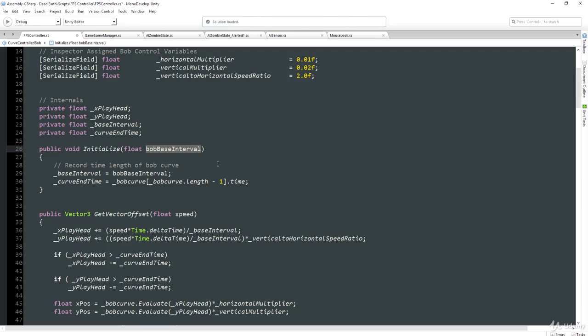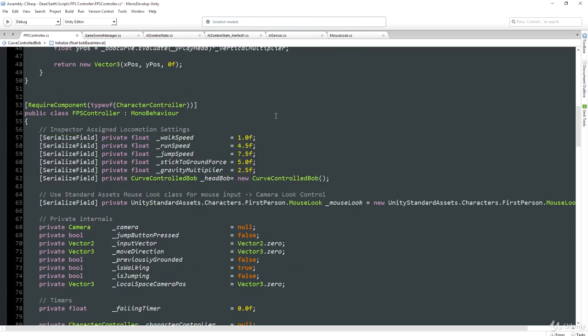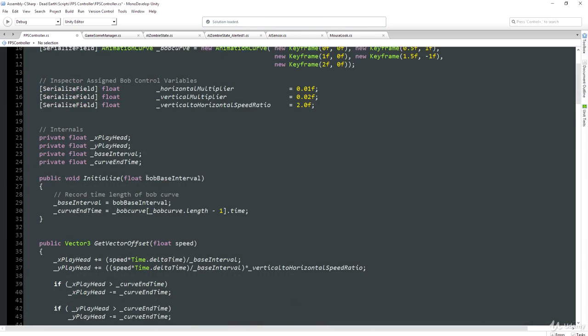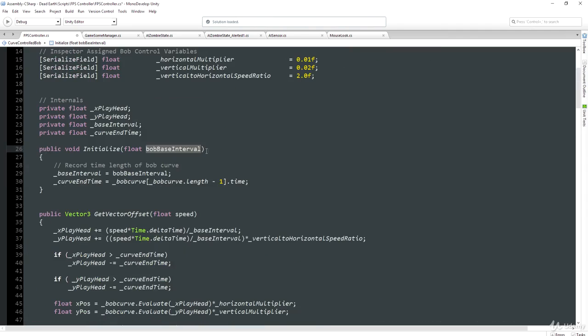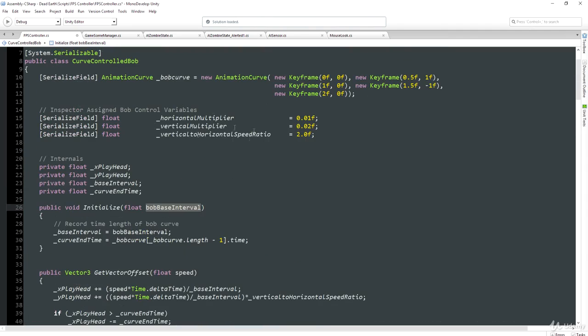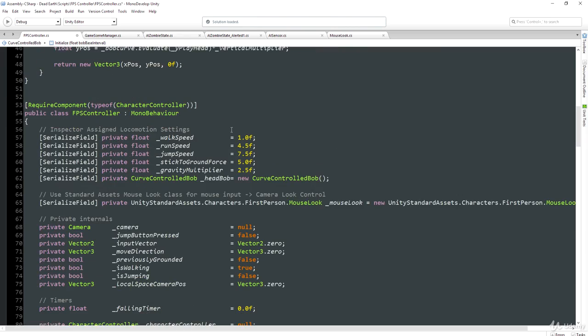I was originally going to do this in the same way that Unity does it with its first-person controller script, and that was, I was going to make the base interval a member of the FPS controller class, and I was going to call it step interval, and it was that step interval that I was going to pass into this Initialize function so that it will use it to control the speed at which our head bobs. And the reason I was going to make this a member of the FPS controller class and not a member of the CurveControlledBob class, where it seems it would make more sense, is because I was originally going to implement the footstep system very similar to what Unity's standard asset script does, and that was reuse that step interval value to also space apart the playing back of footstep sound effects.